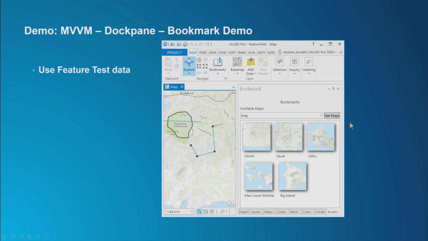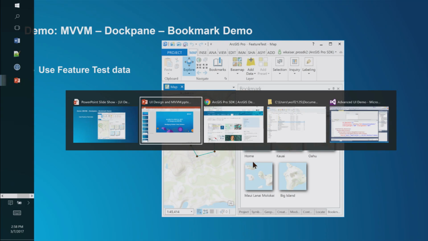So what this is, I created a doc pane from scratch. Then I added a drop-down list for all the current maps. And I added a list control that shows me the current bookmarks that we have in the system. And I want to show an image thumbnail for the bookmark and then also the name of the bookmark. I want to be able to select those bookmarks to zoom to that location. So let's take a look at the sample.